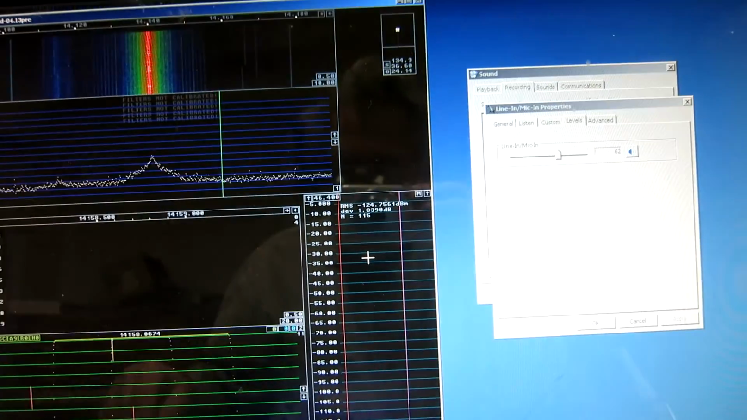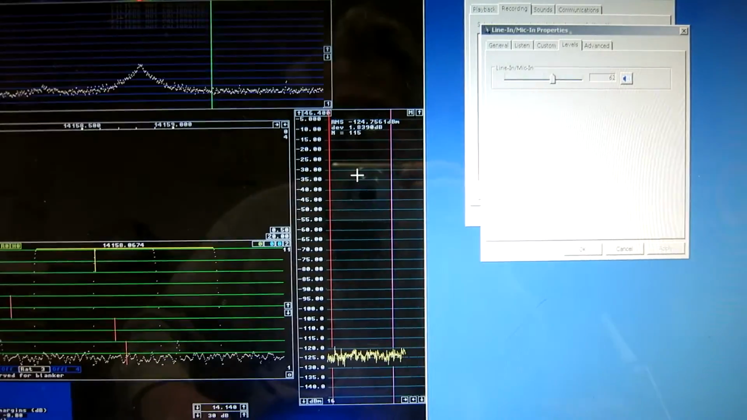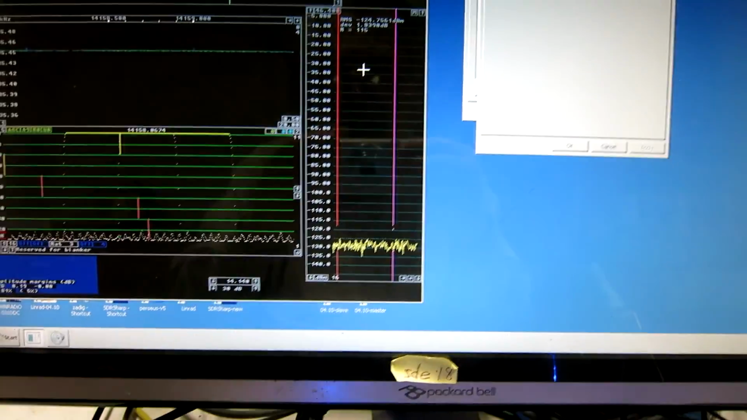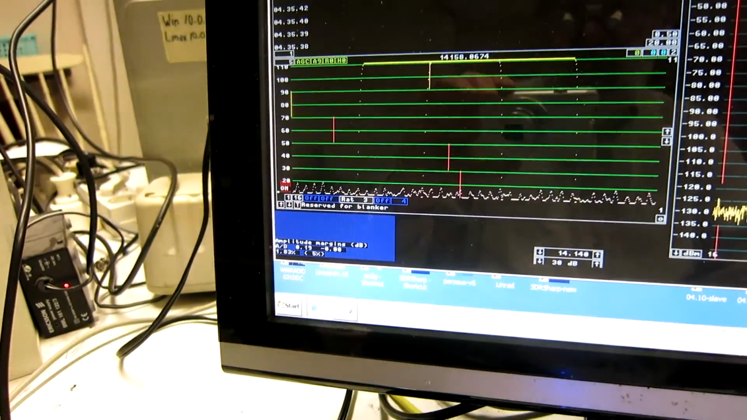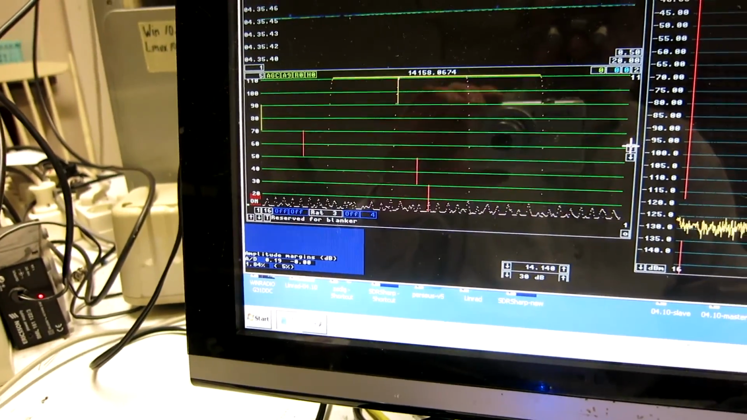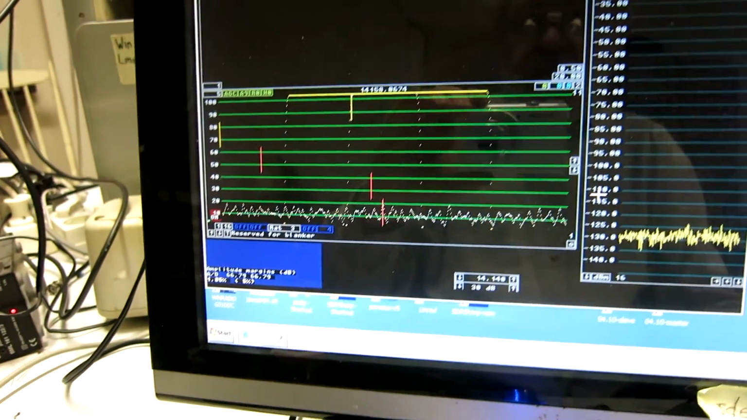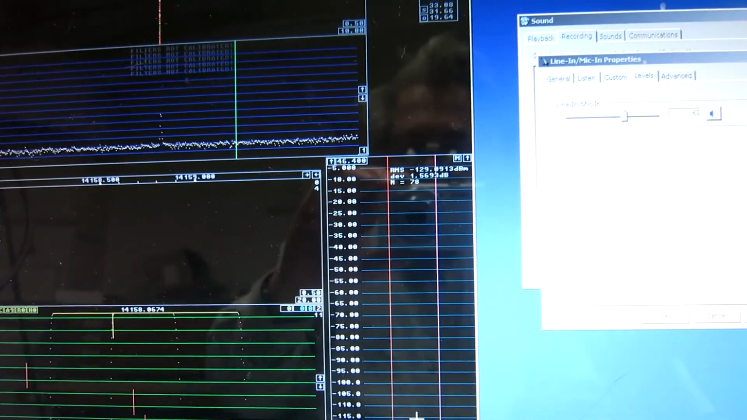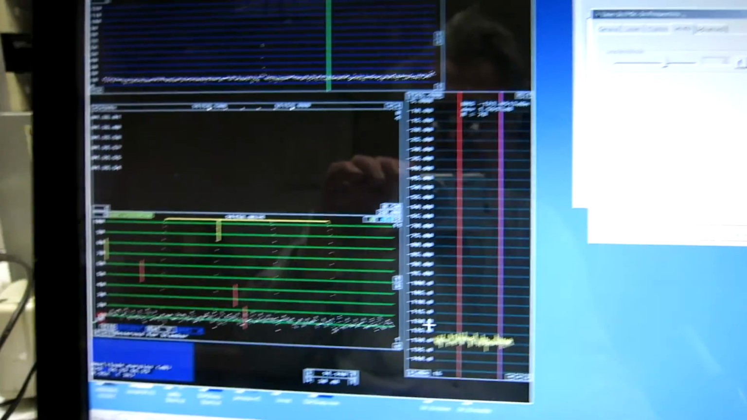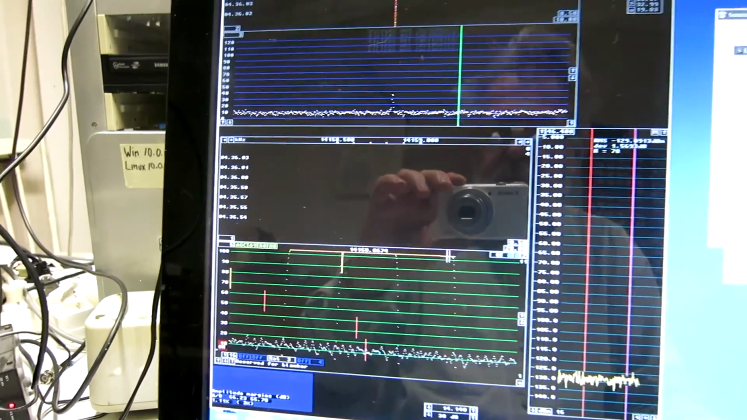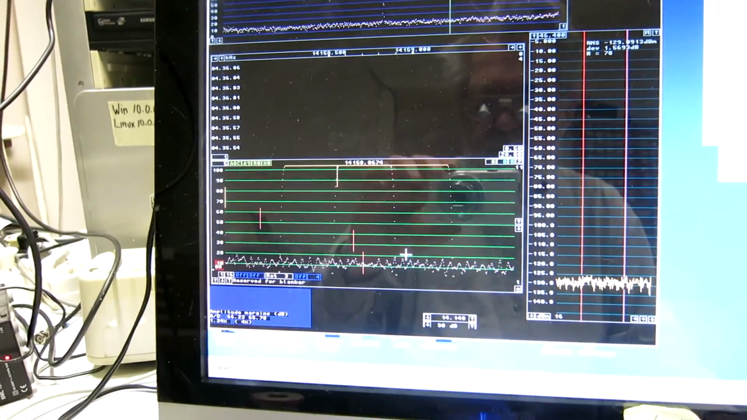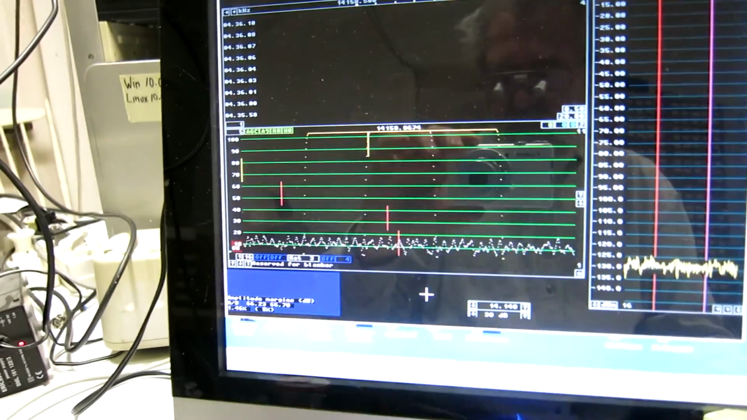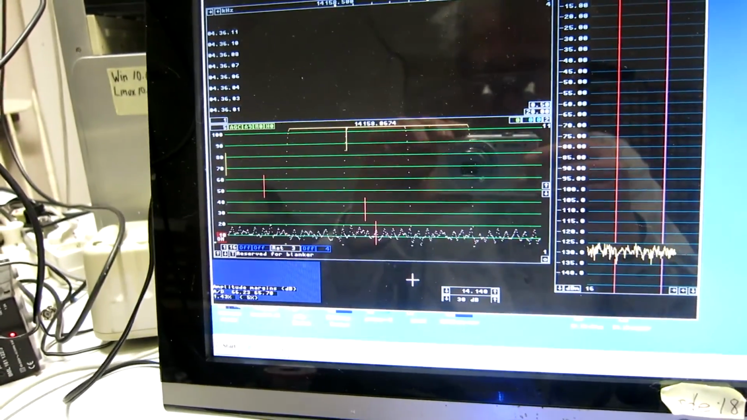And if I disconnect the Softrock, then, as you can see, the noise floor is a lot of spurs, and the level is minus 129. So there is probably scope for improving this unit further, but I don't know how to do that.